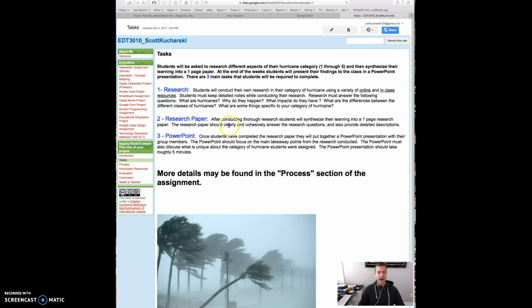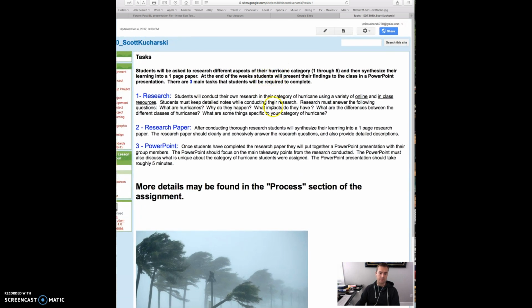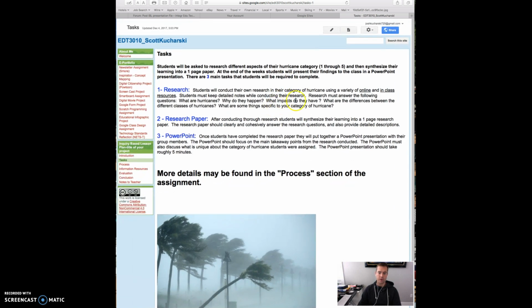So if you go to the tasks page, which is the second page on the tab over here, you'll see that it talks about the students being broken up into different categories, category 1 through 5. And then there's 3 main tasks, the first of which is that students are going to research. And this is another way that technology can be integrated into the classroom, because students will conduct research online and also in class.